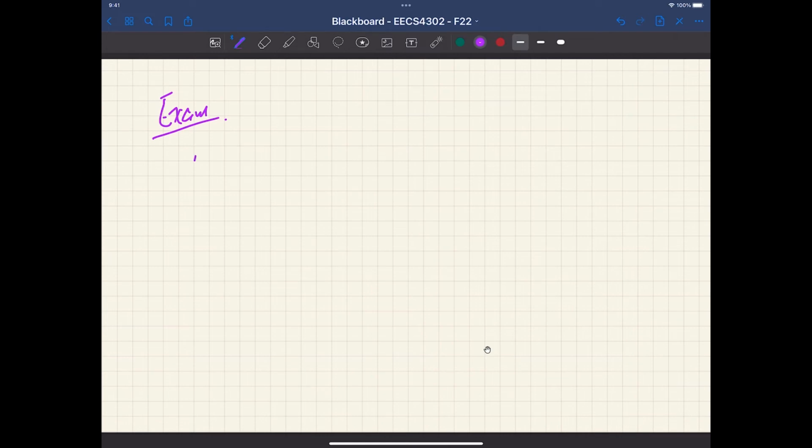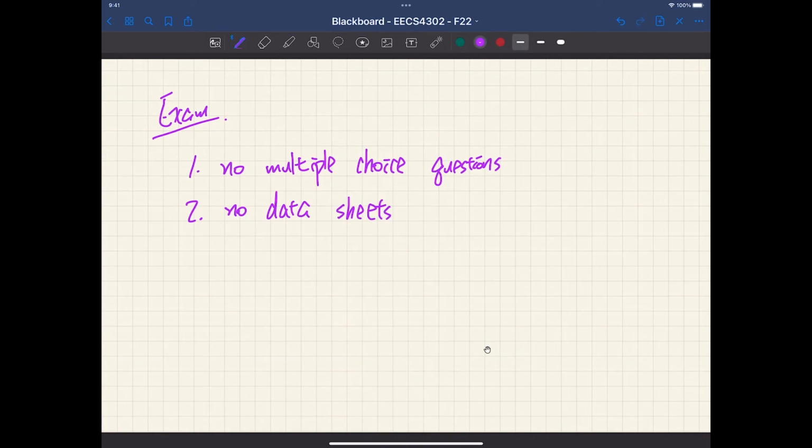Number one, no multiple choice questions. And we said last time, no data sheets, but I will make sure any algorithm you might need, I'll include them in the appendix. Algorithms included as part of the exam paper.